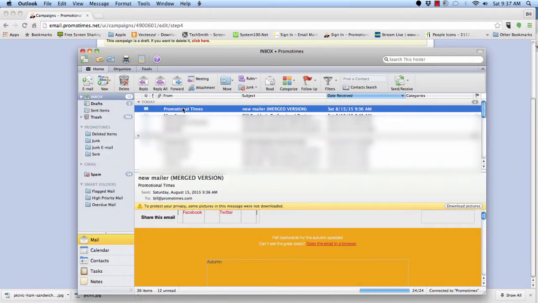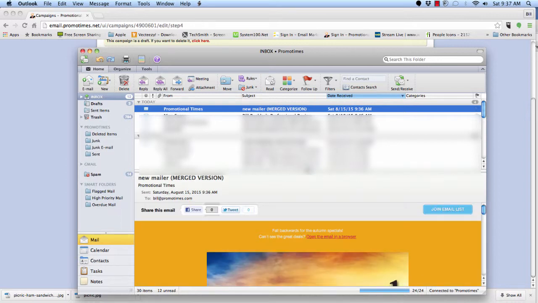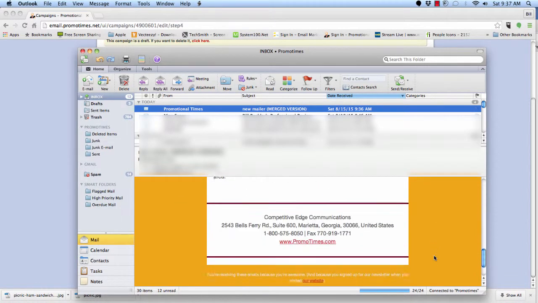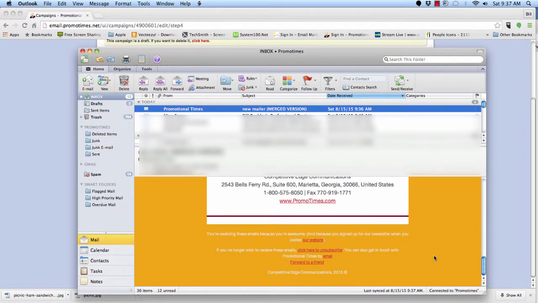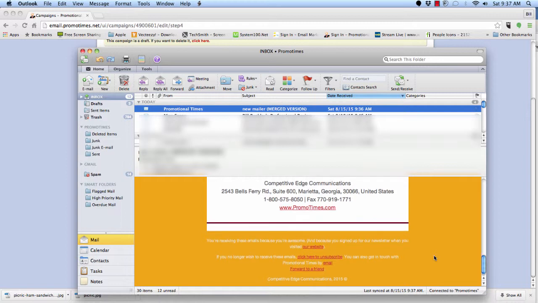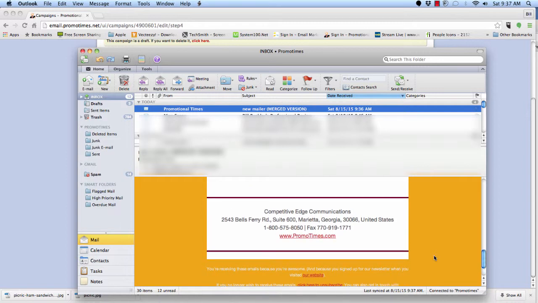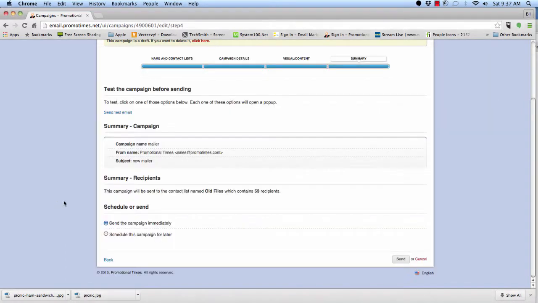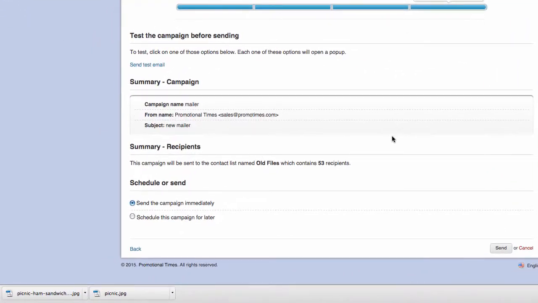Here's our mailer. It just came through. You want to download the pictures. And there it is. There's your campaign in the mail. You just want to make sure everything appears correctly. And then go back to your summary page. Then you can schedule or send.